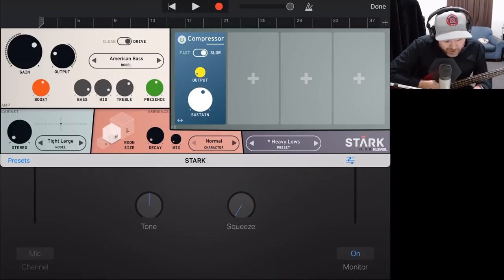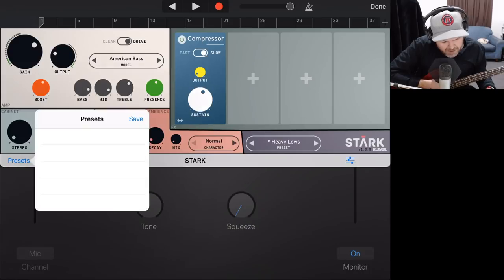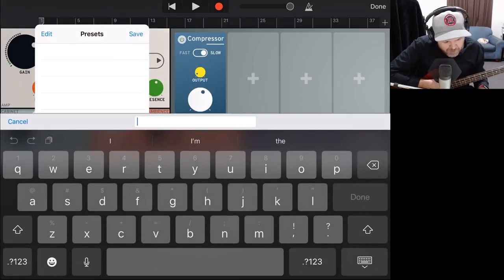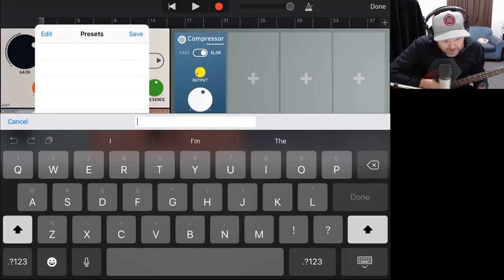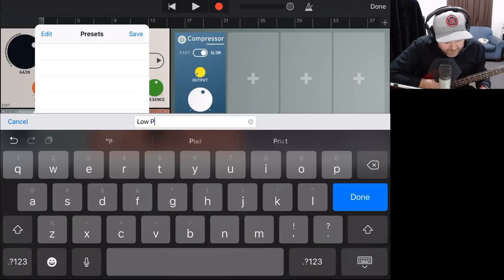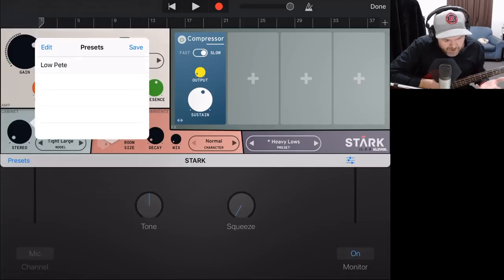Great tune. So what we want to do, let's say we want to save this as a preset. Well, down at the bottom left here, we've got our presets option here, and nothing is home at the moment. But if we tap on that, we can tap save, and we can call this a preset. So we'll just call this, Low Pete. Good old Low Pete. Can't even spell. Low Pete is done. We'll hit done on that one.